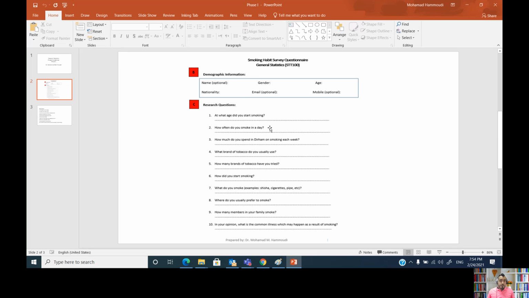If you look at the second question, how often do you smoke in a day? Once, twice, 3 times, 4 times. So again, I'm expecting to receive a discrete number. It's a quantitative discrete variable. Respondents won't be able to respond by saying, well, it's not logical that someone says he or she smokes 5 times and a half in a day.